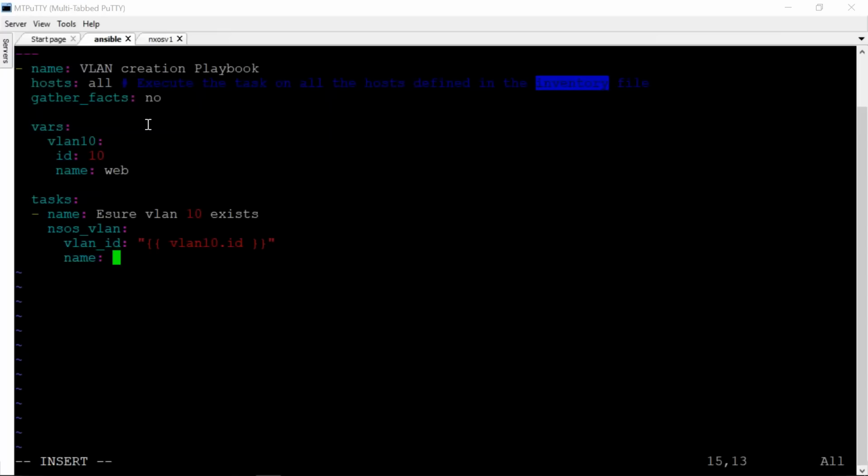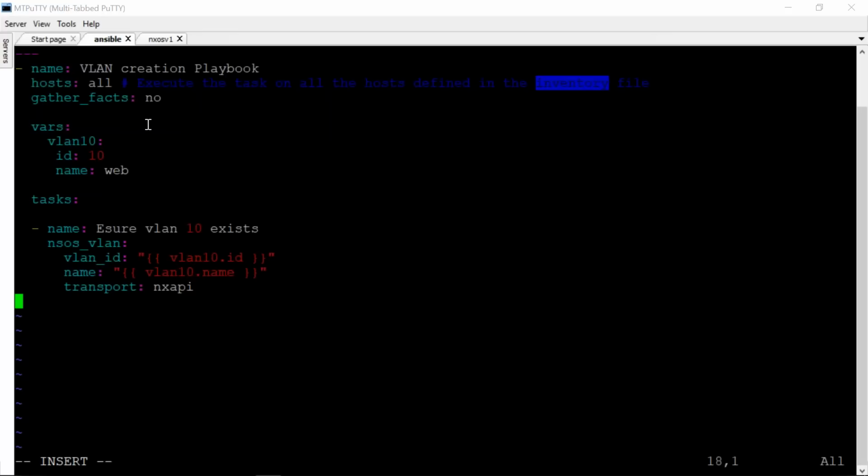So name also I can use this, and then this is the VLAN 10 variable name into the name dot name. Close this. Then I should give the transport. Suppose if you use normal Cisco IOS for the Ansible programming, at that time your transport will be CLI. But here, because we have already enabled the NXAPI transport or mode, so we can safely use this. So now you can see that we have completed our one task related to VLAN 10.